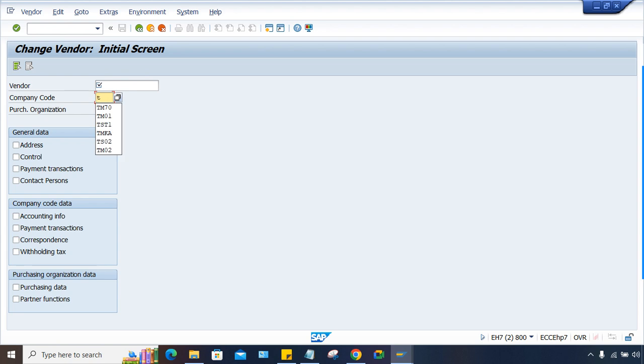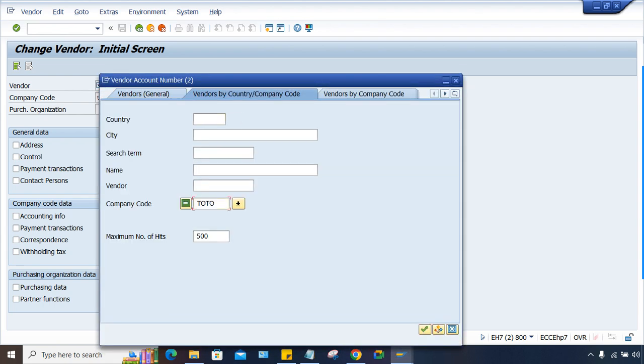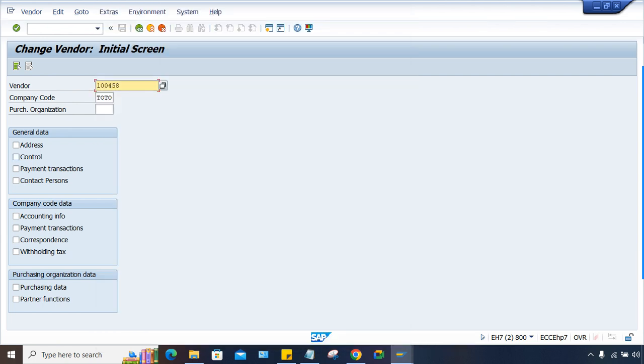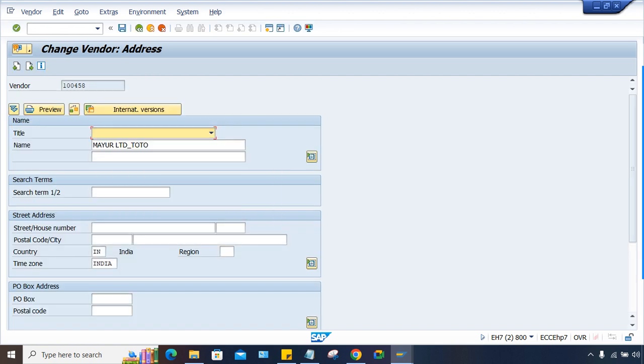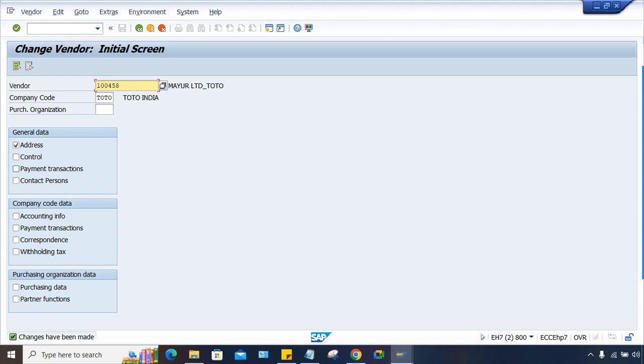The company code, I think TOTO. So here the vendor number. Check the vendor, give the company code first. Yes, this one is the vendor and you have to check the address field. So in the address, these details are missing. So I'll just type in certain details, then press enter, save it first. Okay, so that is there.